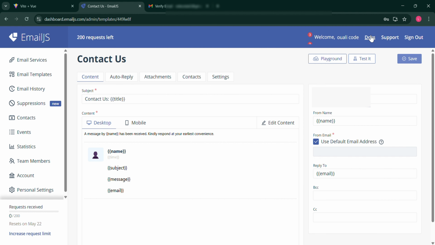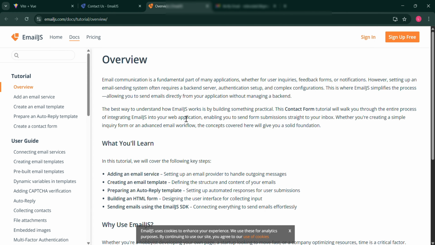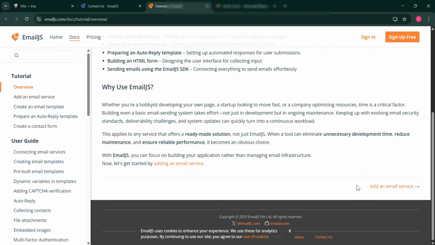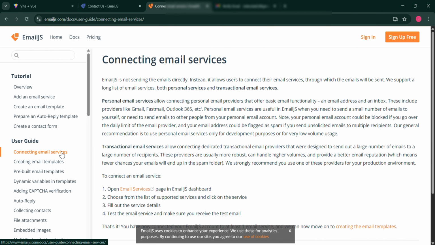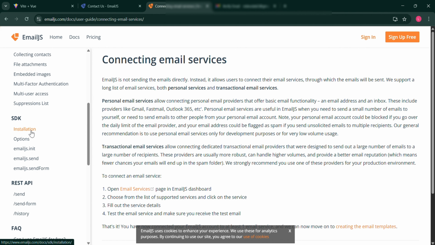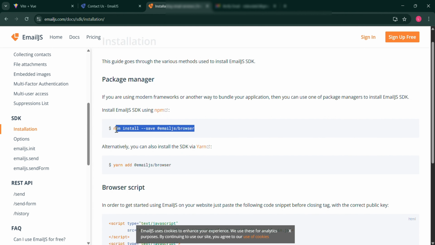Now let's take a quick look at the EmailJS documentation. This is where you'll find everything you need to work with EmailJS. Let's go ahead and install it in our project. Head over to the SDK section, then installation, and copy this command into your terminal.